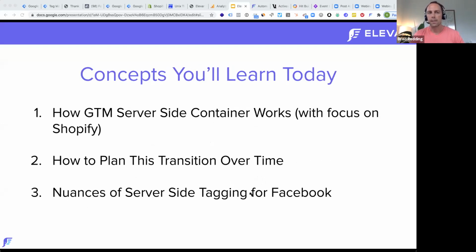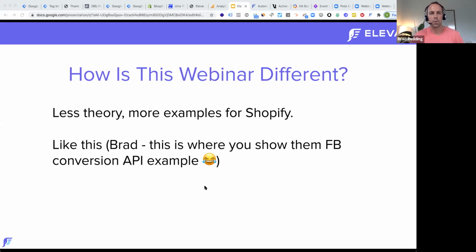So, the general concepts you'll learn today: how the GTM server-side container works, with a very specific focus on Shopify, and how to plan this transition over time. This is not something where you just flip a switch and immediately are on server-side tagging. I'll show you exactly how that works and what to expect. And then the nuances of server-side tagging for Facebook, which can be very, very confusing, so we'll go through that.